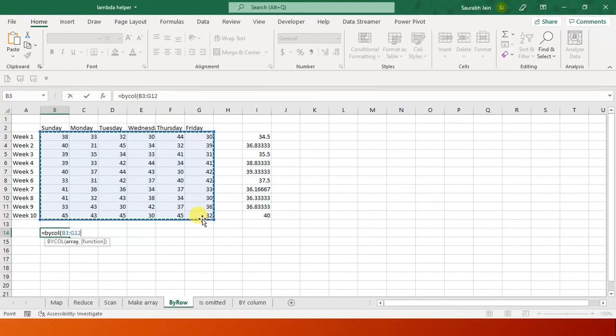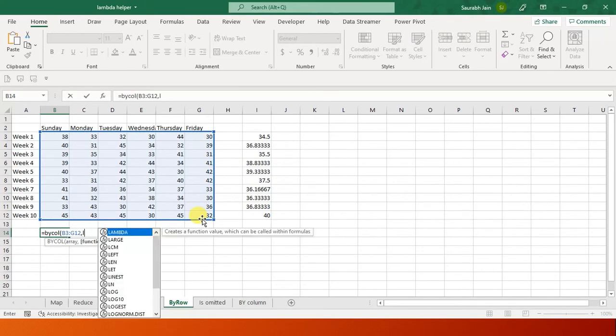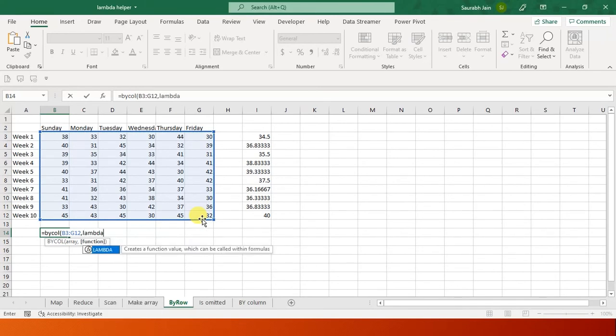See on which week the Sunday was the highest temperature, right? So by array. Now I say comma. Now I say lambda, bracket open. Now parameters. So my parameter is x, and I want to find the max of x, the maximum number in that array. So comma, max, max of x, done. So max close. Now lambda close, and now BYCOL close.